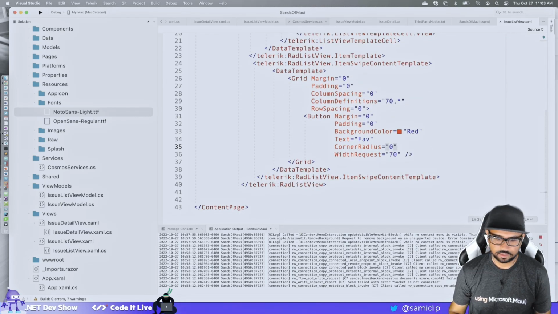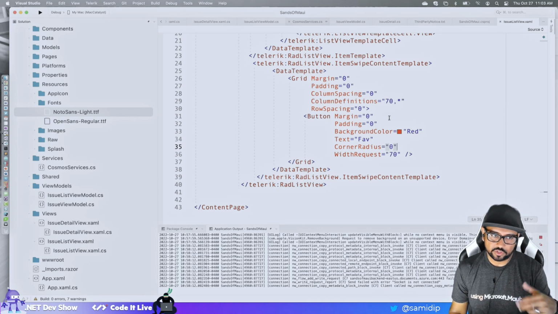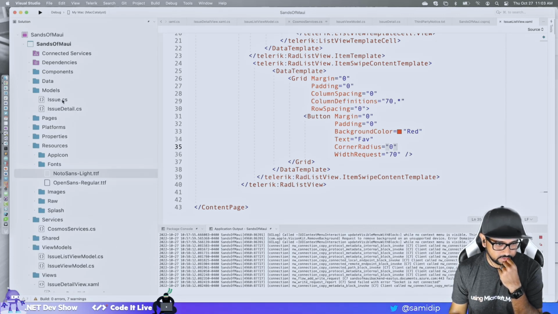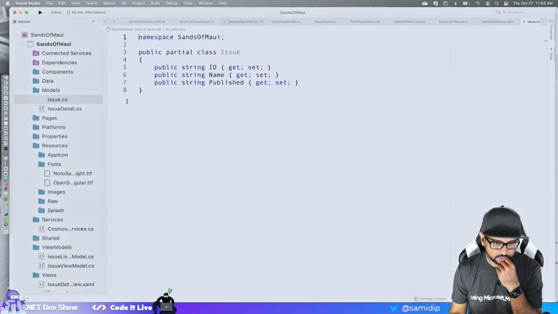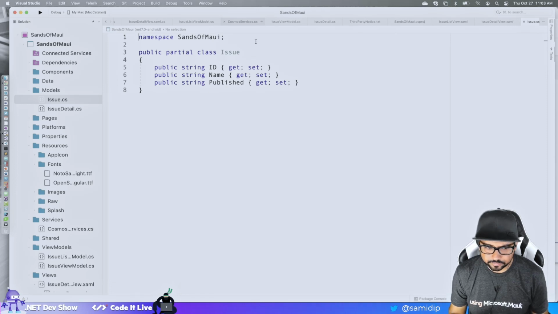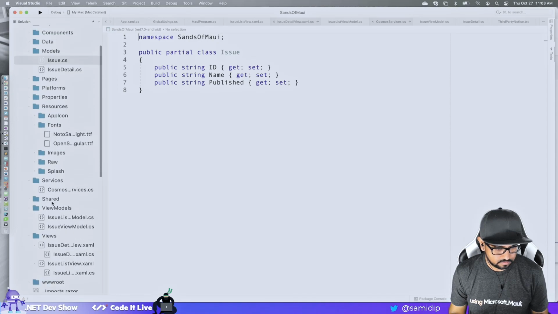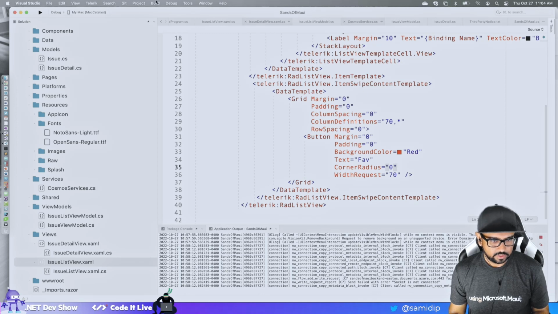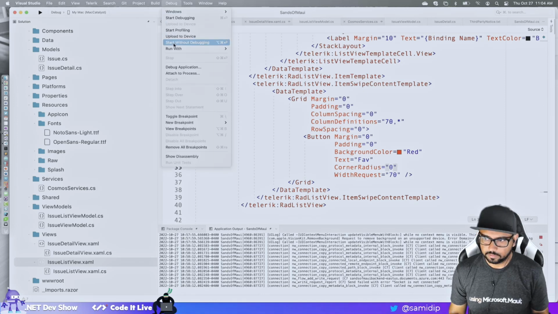All right, let's try this, and then I'll have to change some things in the model to add a thing, because each of the items that come down, so here's the issue list, right? They have an ID, they have a name, and they have a published date. I should also add an is favorite property to it and then marry it up to the UI. But let's see if the UI is working. Where's the UI gone? Okay, let's try this. Do a build on a Mac.